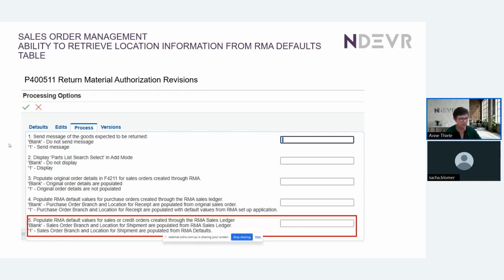So that processing option down here, number 5, if you leave it as it is, then it will pick up the location from the sales order, from the sales ledger. And if you put a 1 in here, it will pick up the location from the RMA defaults.